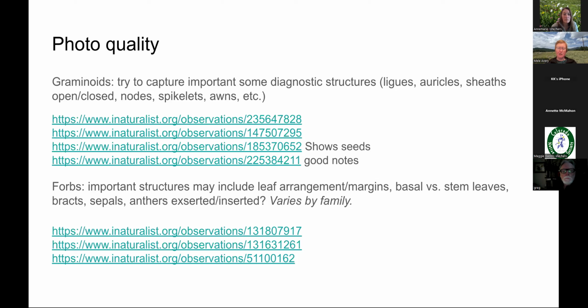Each plant family has different things that you need to look for when keying them out. If you're able to capture those minute details, that's great. But if not, don't worry about it. This is supposed to be fun for y'all. I want this to be fun and enjoyable. So don't make this into a job for yourself. That's my job. So have fun with it.